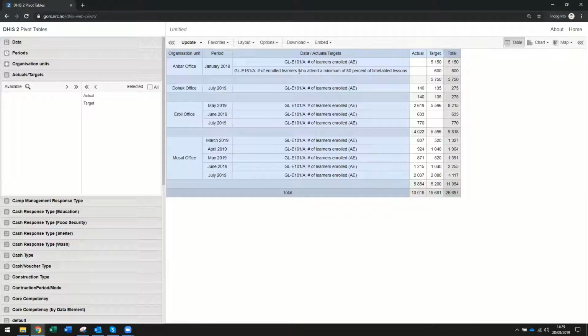But imagine this, that I wanted to fix one piece of information here for the GE 101, the number of learners enrolled. How will I find out where or how to fix it? Then you need to remember in the data entry form that we start with the location, then we put the data set we are going for, we put the period we are reporting on, and then we have the core competency team, if it's actual or target, and the project number.